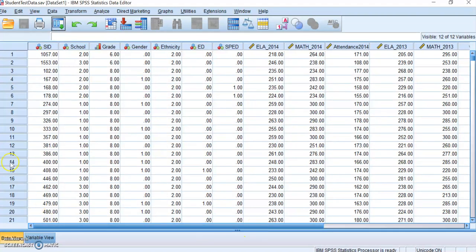Okay, so I've again opened the student test data.save SPSS data file. And in this video, I'm going to show you how to do a very simple scatter plot. A scatter plot is part of analyzing the relationship between two variables.